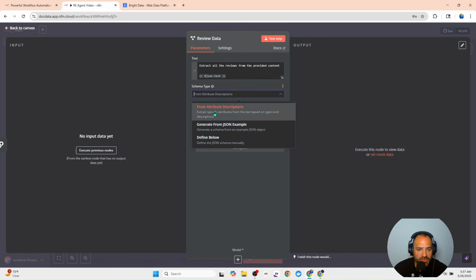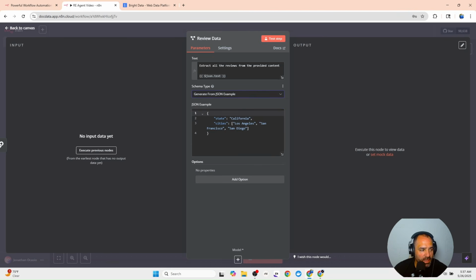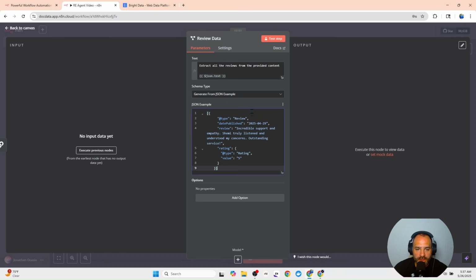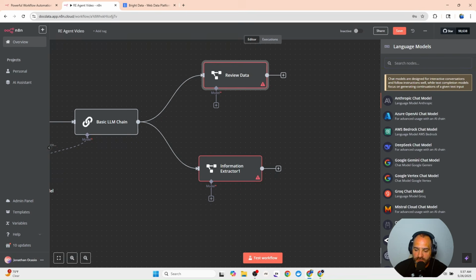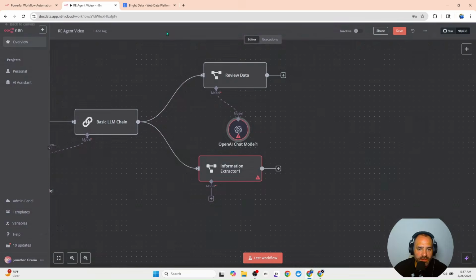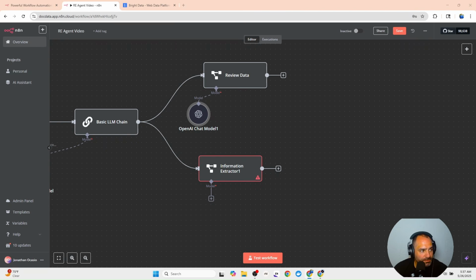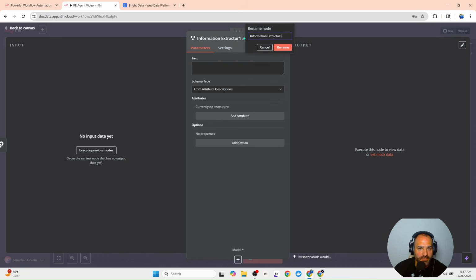Then we can change this to generic from JSON, and then we'll paste in this JSON that is made. So here's the JSON. You can take a screenshot, but this is going to get you the reviews. It's going to get you how it looks and the ratings. Now this is red because we do need a model for this one. The model essentially executes the task for it. And now we're on to the next one. This is completed.